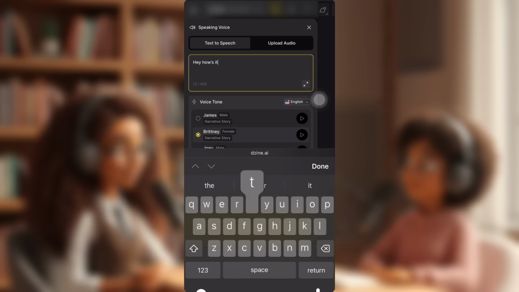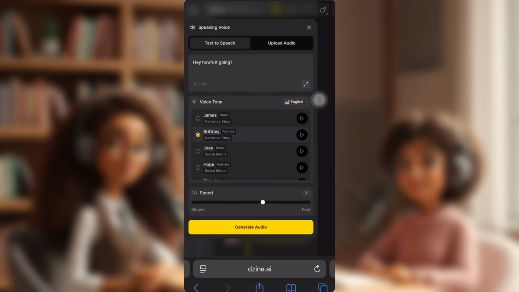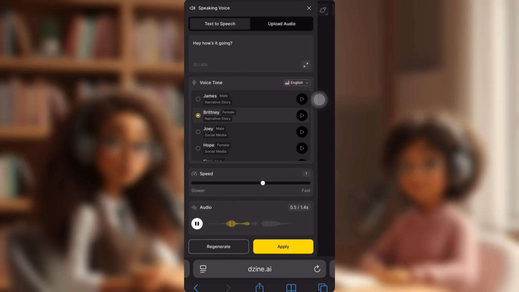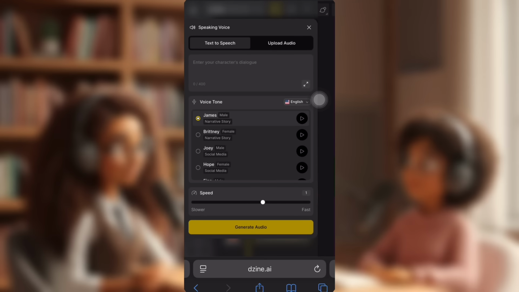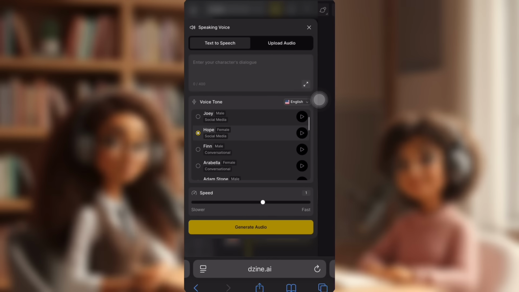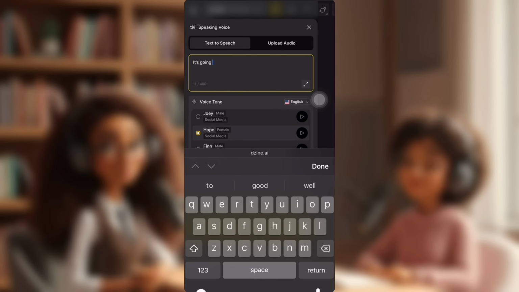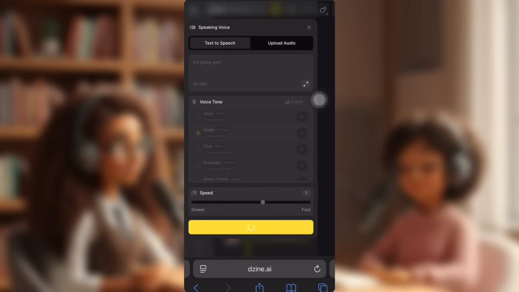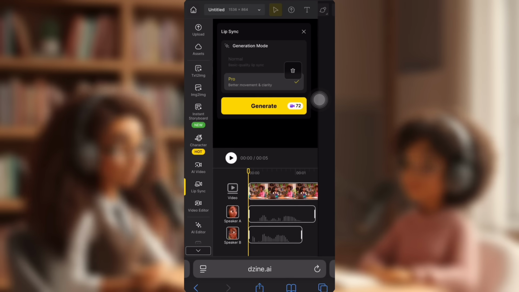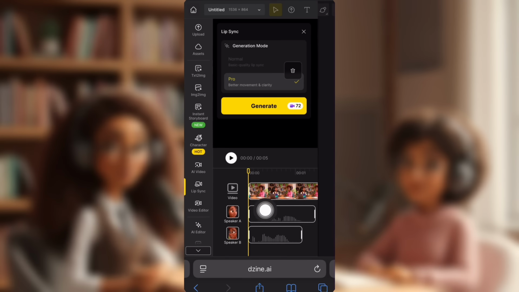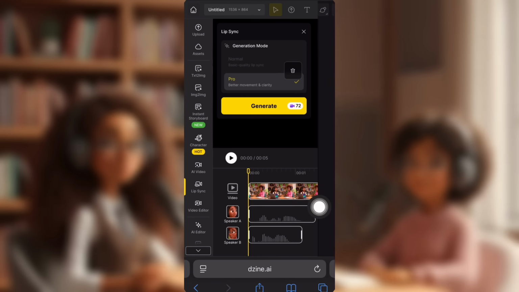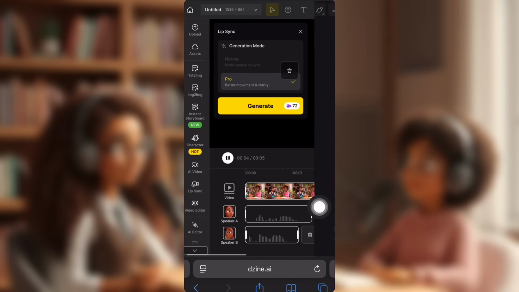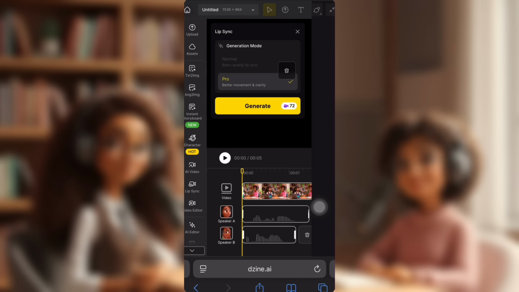I picked Brittany and I said, hey, how's it going? So I'm going to generate the audio, and then it even gives you a preview of what the audio will sound like. Then you add it. Now I'm going to do the second voice. Then I'm going to choose Hope, and I'm going to say it's going well. Then you click Generate Audio, and then you add it in after it previews. Now, on the web browser, on a PC or a laptop, you can shift the voices, but on mobile, you cannot. Where the first voice ends, the second voice should start, so it's impossible.